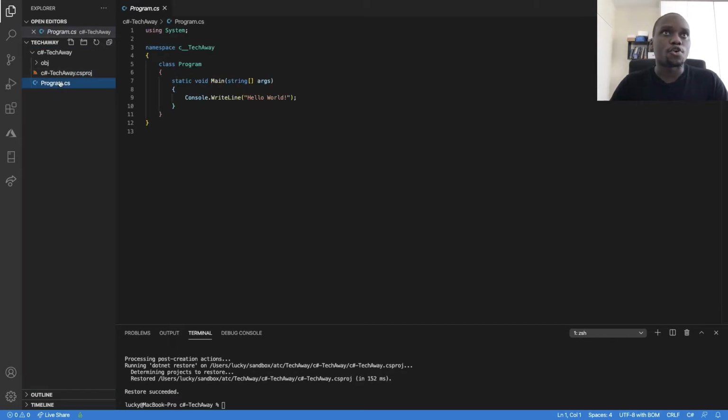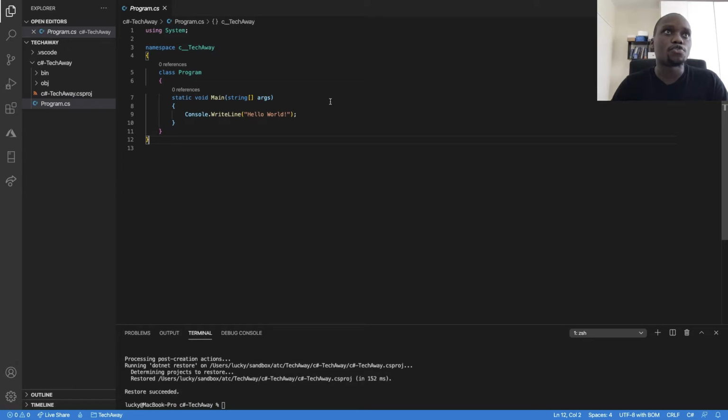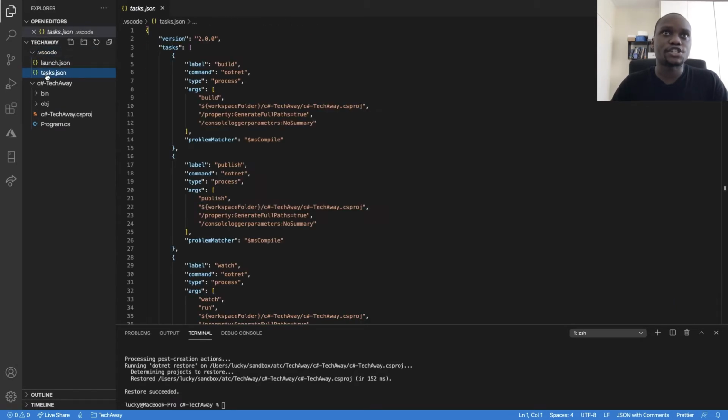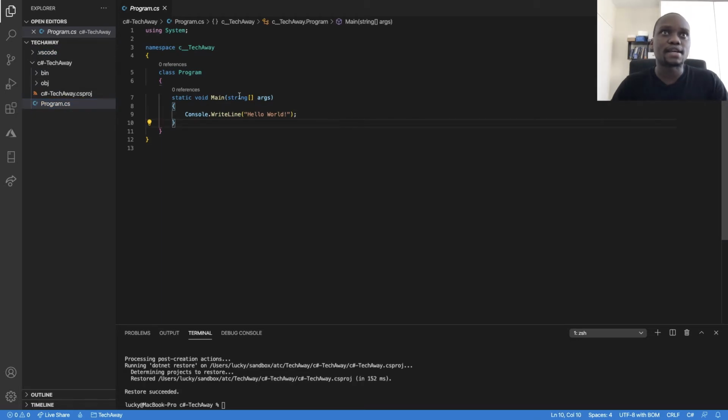Now, if you open up Program.cs, you'll see that it has created this file for me. It's a simple C# file. And over here, it asks me that the required assets to build and debug are missing from this file. Should I install them? Yes, I'd like you to add all of these for me. Now these are added under this VS Code folder over here. We'll touch just a tiny bit on how these things operate or what you need to change in there. The most important part is that you've got this hello world over here.